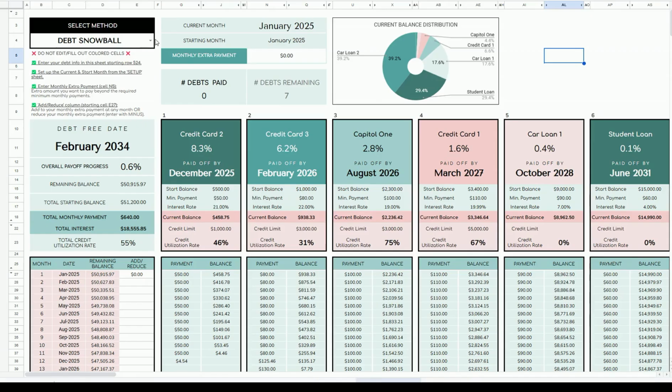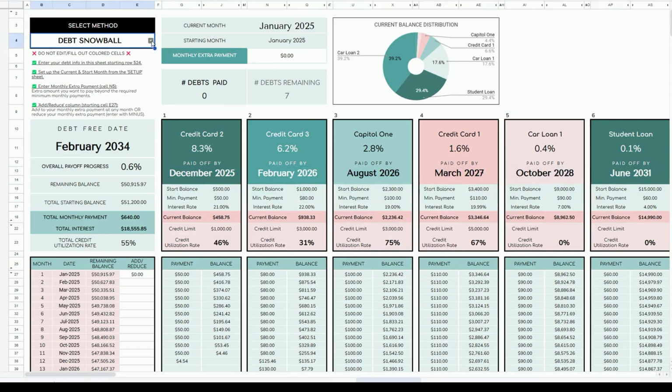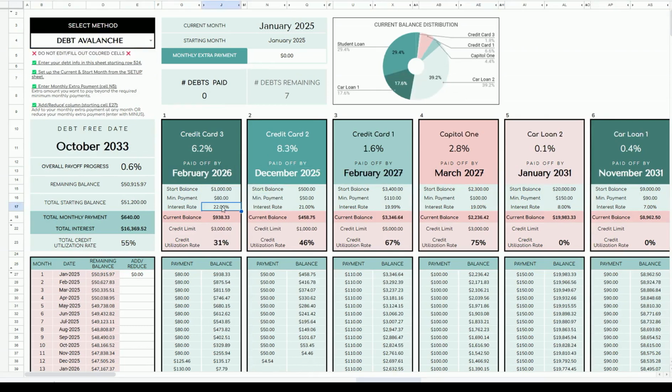The next thing to do is to choose your method. Debt snowball is the method where you pay off your smallest balance first. Debt avalanche is the method where you pay off the highest interest first. When I select debt snowball here, as you can see, it automatically sorts the debts from the smallest balance to the highest balance. Then if I change this to debt avalanche method, it will automatically sort the debts from the highest interest rate to the lowest interest rate.